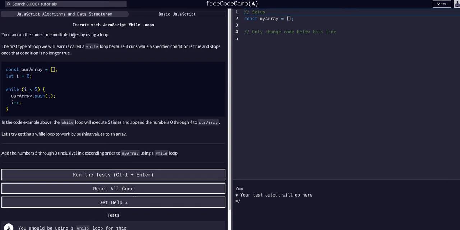Okay, so this is really important. You'll use loops a lot. Generally I use for loops, but while loops are also pretty fundamental. So loops are used when you want code to run multiple times.